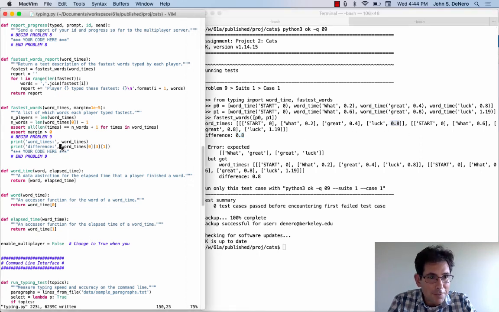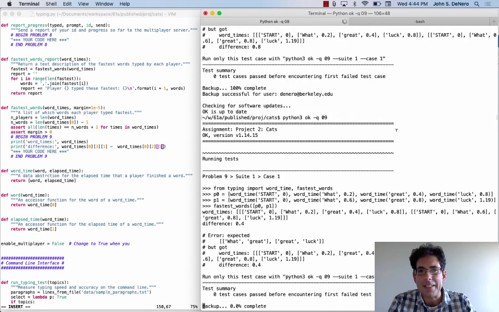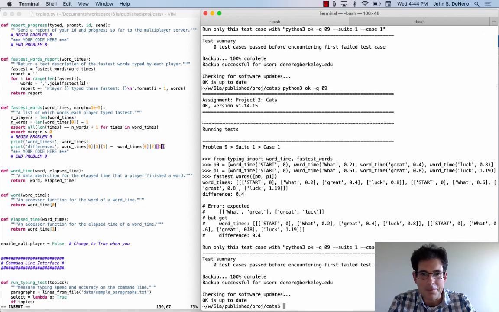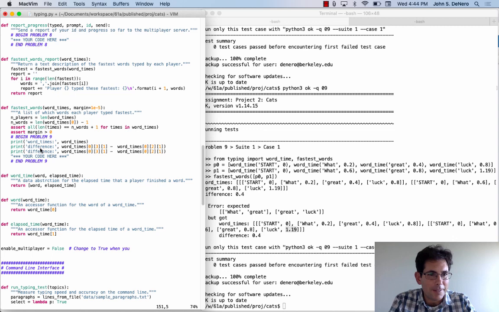The difference I'm looking for is this minus what? Well, same player, different word, same element within that word time value. If I run that again, I'm supposed to get the difference between 0.8 and 0.4, which is 0.4. Oh, so it works. And what if I want the other player's difference between 0.8 and 1.19? Well, I could try it for the other player. This is the difference for P0, and this is the difference for P1.